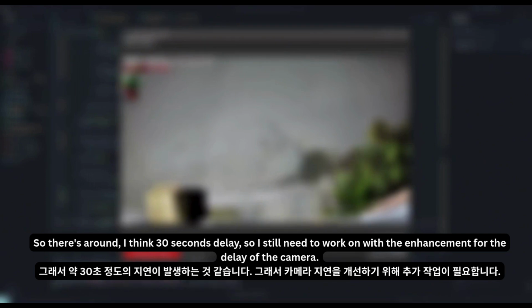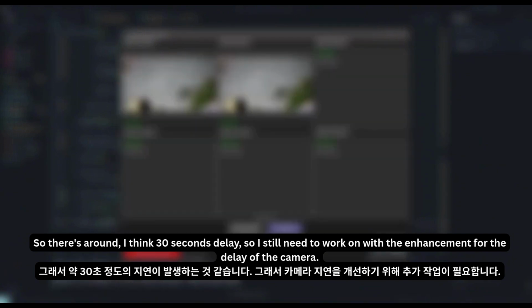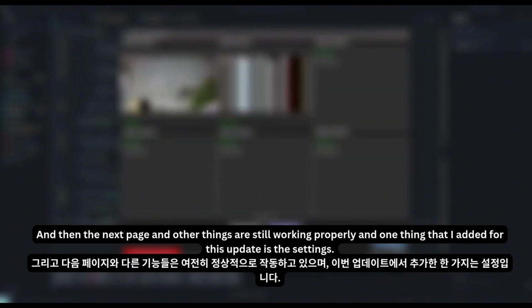So there's around, I think, 30 seconds delay, so I still need to work on the enhancement for the delay of the camera. And then the next page and other things are still working properly. And one thing that I added for this update is the settings.